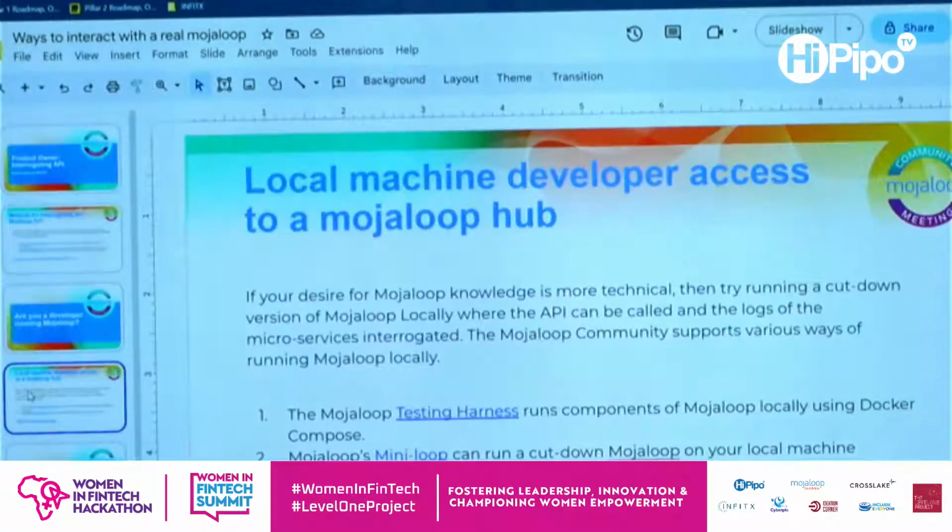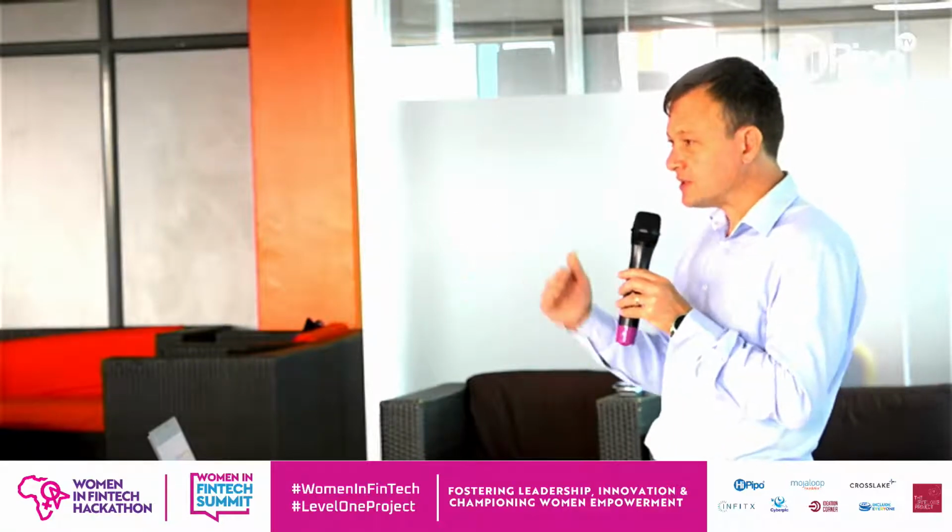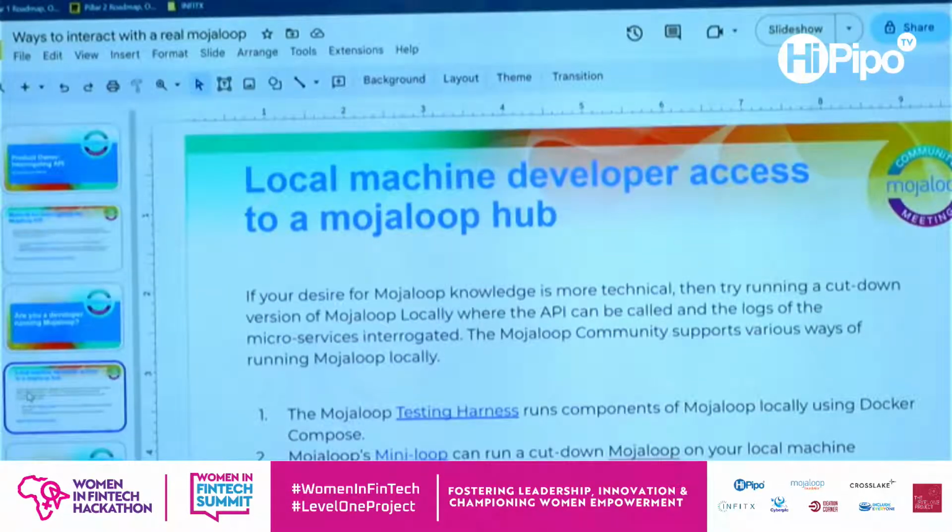If you're a developer and you want to run Loop and maybe make a contribution to Loop, so you want to run parts of Loop in the background, there are a couple of ways of doing that. The first one is using the testing harness. Our testing harness is a Docker Compose version of Loop. Loop is designed to run on Kubernetes, but you can just run the Docker images on a single machine using Docker Compose as well. It's often simpler and easier to configure and interact with if you're not familiar with Kubernetes.